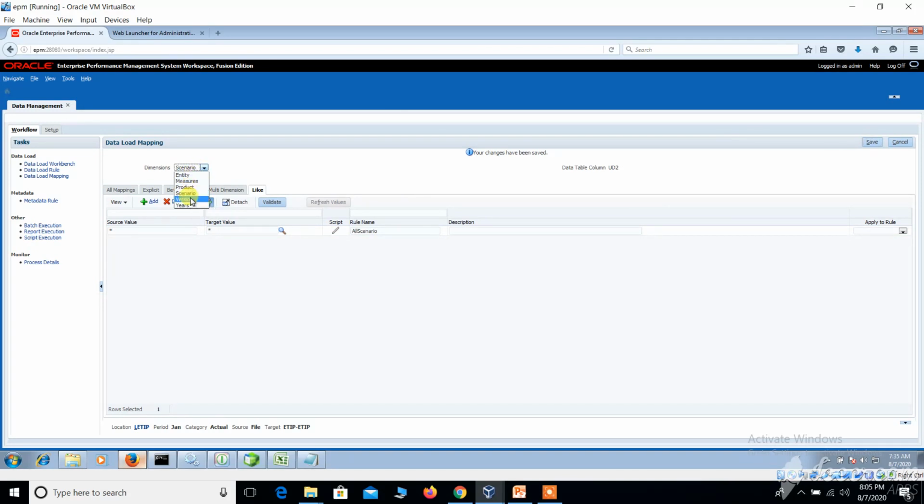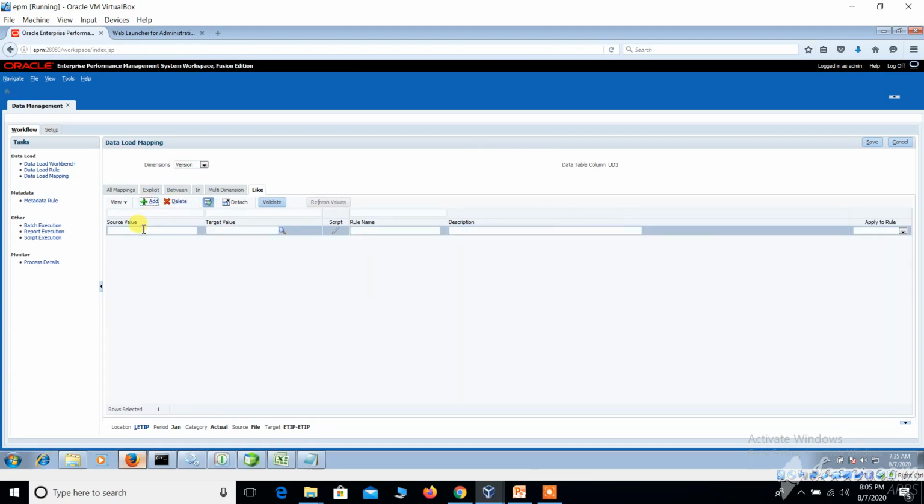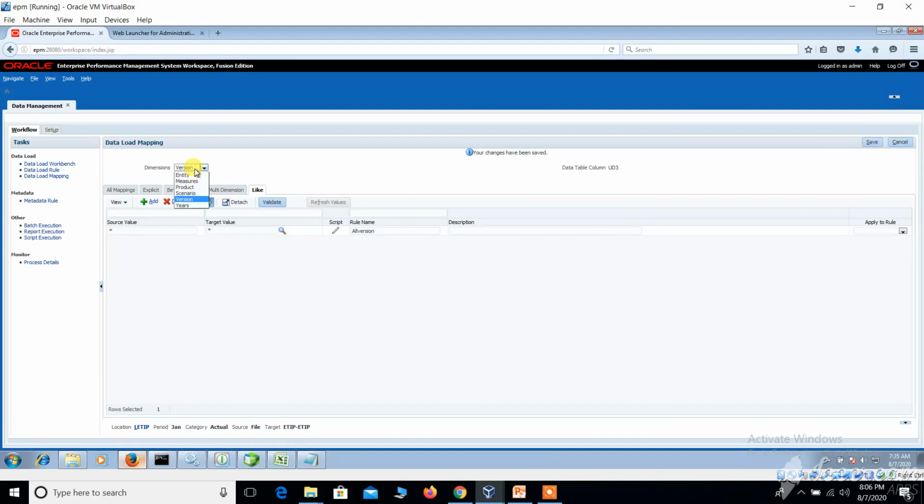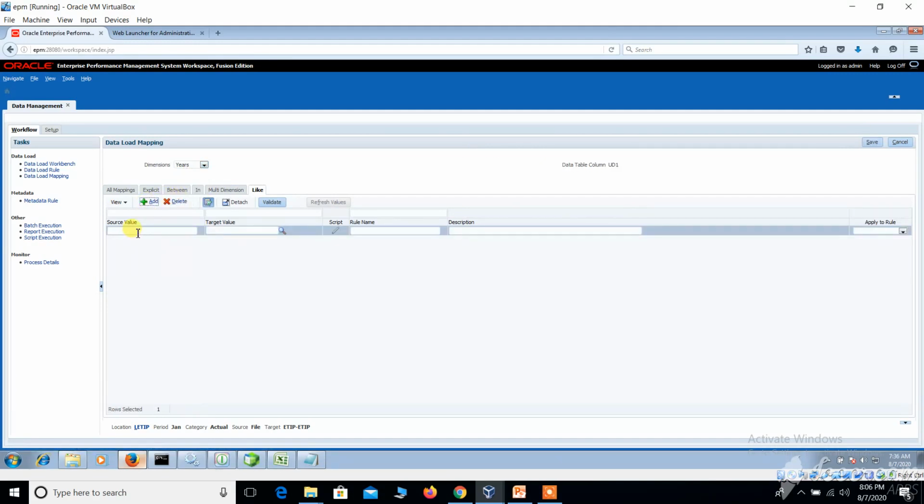And then we have another two dimensions. One is version and the other is years. I'm just selecting the version and giving the direct one-to-one mapping. Here also star, and target is star, and rule name is all version. Just click on save, and then the final one is years. Just click on here. Also I'm giving all source value to the target value, and rule name is all years. Okay, just save it.